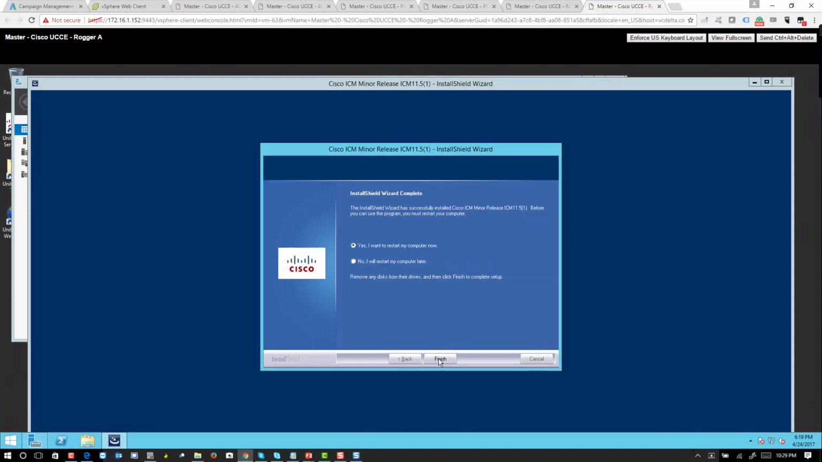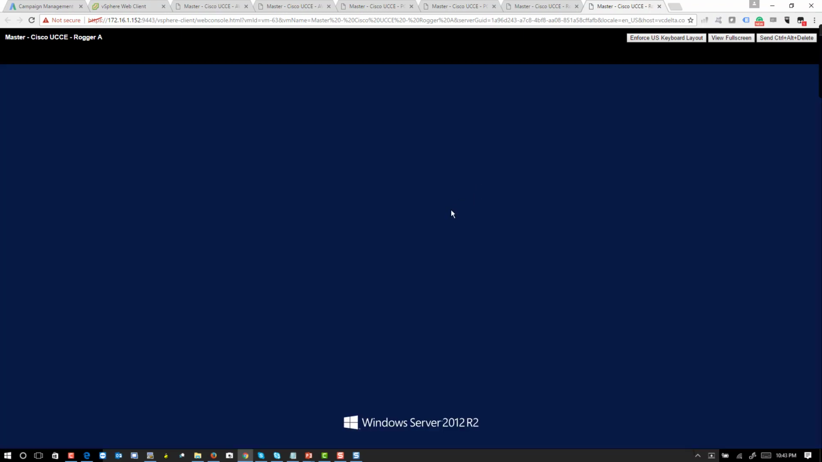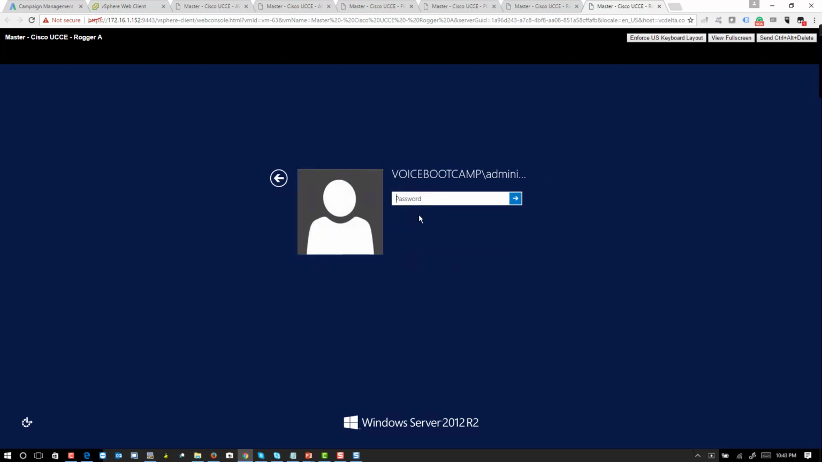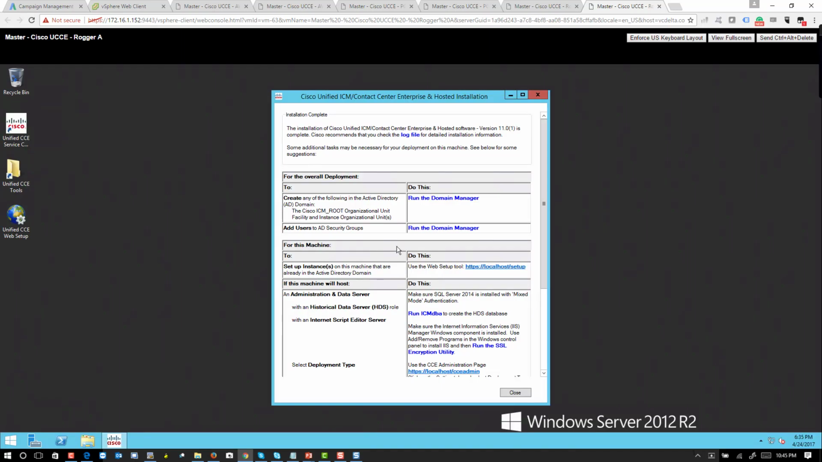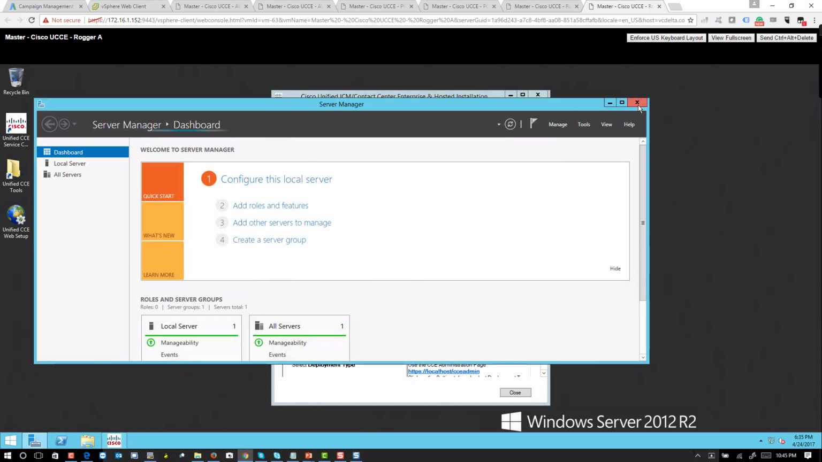All right, so the 11.5 installation has been completed. I will go ahead and reboot this system, and then we'll verify once we log back in. Okay, so the server has rebooted, so let's go ahead and log back in. Once you log in, you should see a flash page which will give you access to various components of UCCE. So that's a good indication that your server is being installed properly.